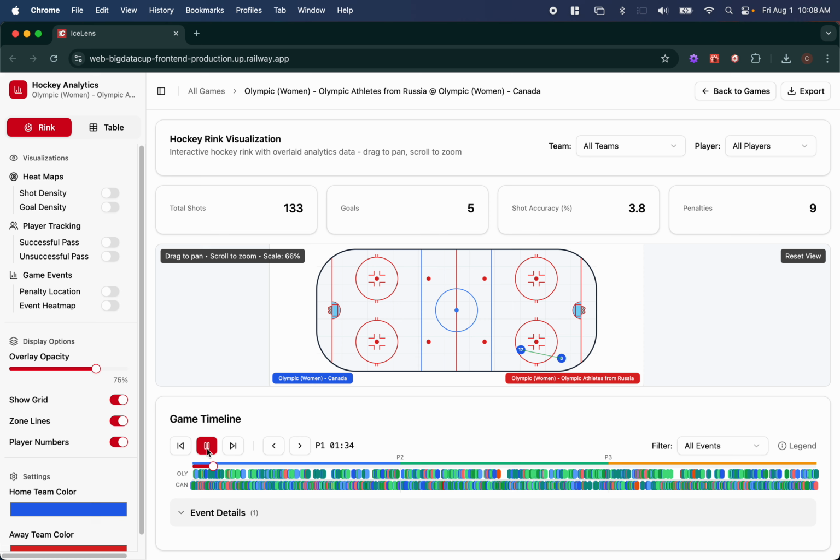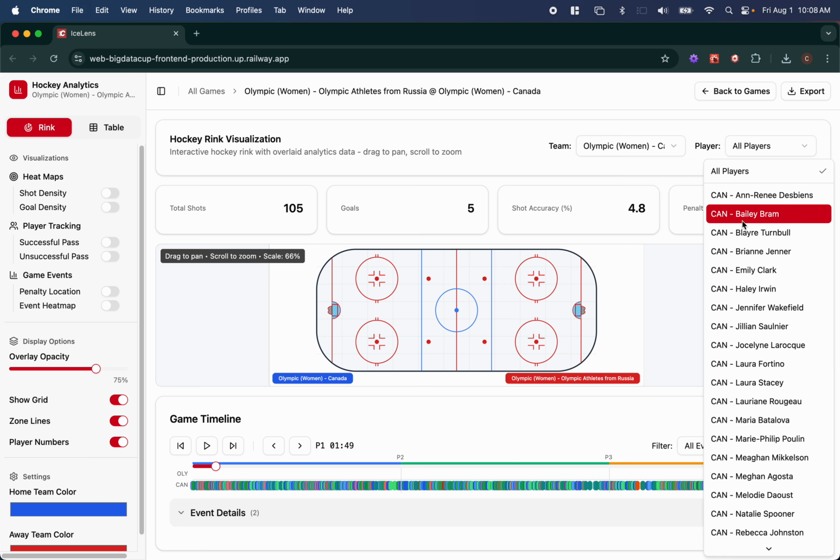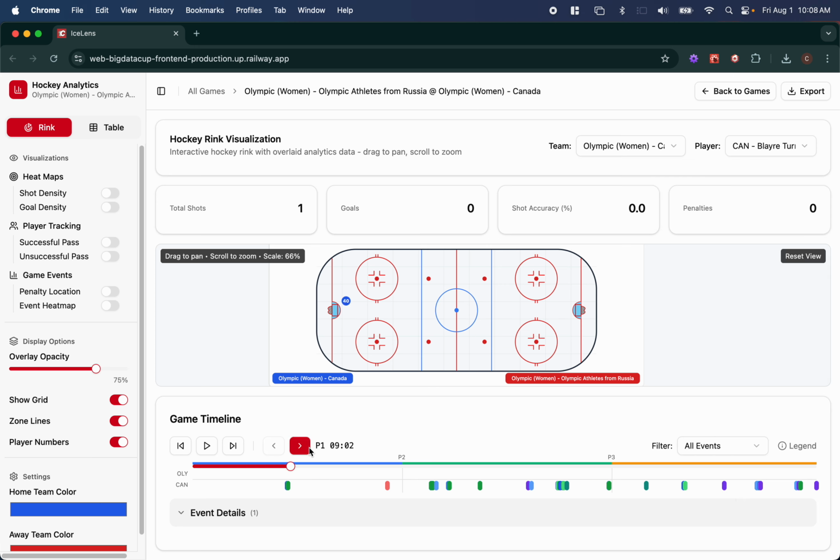At the bottom, we have a game timeline that can be scrubbed through, played, where the timer ticks up and shows all the events that happened, or the user can skip to the next available event. Again, this will be reflected based on the current selected player or team, as well as the filtered events.